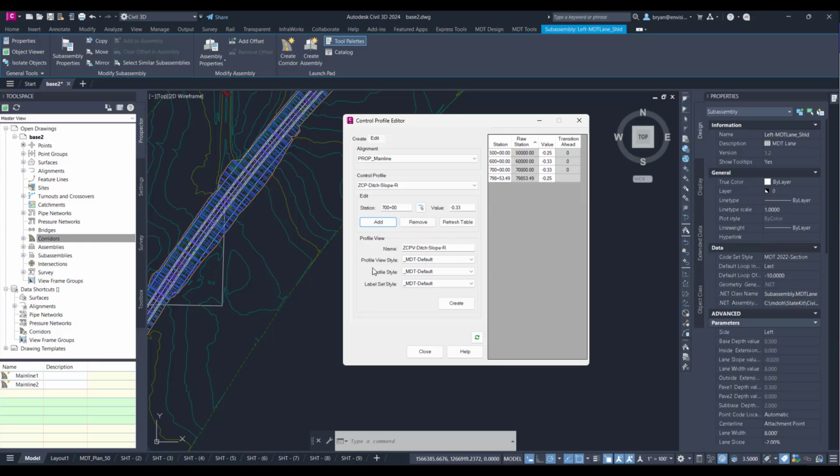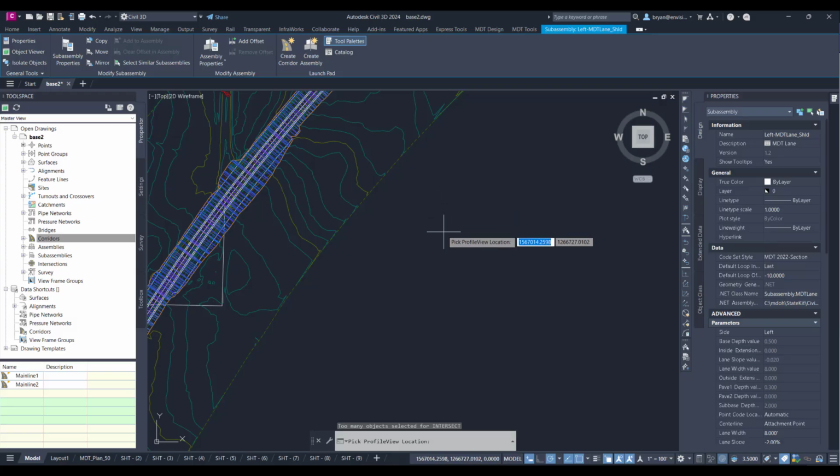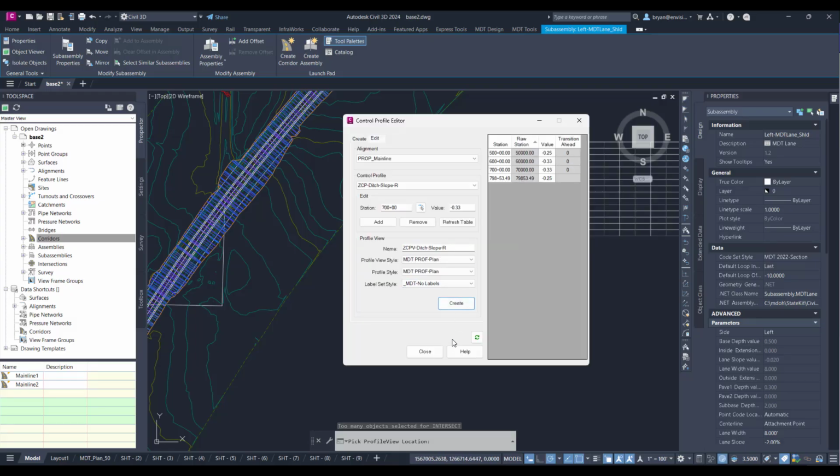Then when I'm done, I have the option to make a profile view showing the profile if I want to. This is not required because you can edit in this box, but if you wanted to edit it graphically, we can go ahead and pick the Create button here. Let me set some styles, and I'll click the Create button and place it right there.